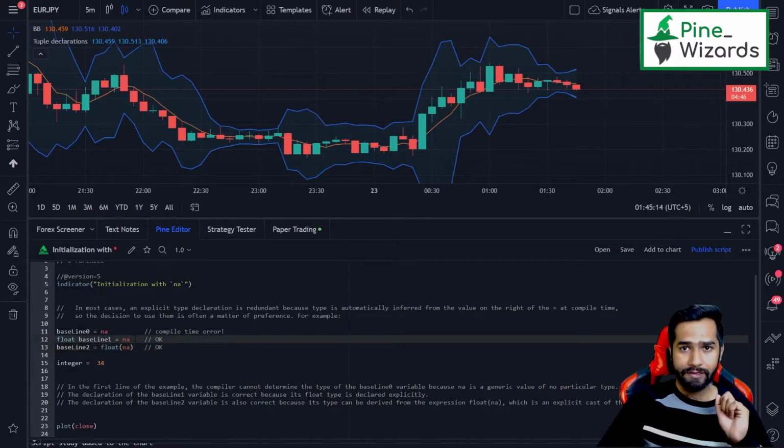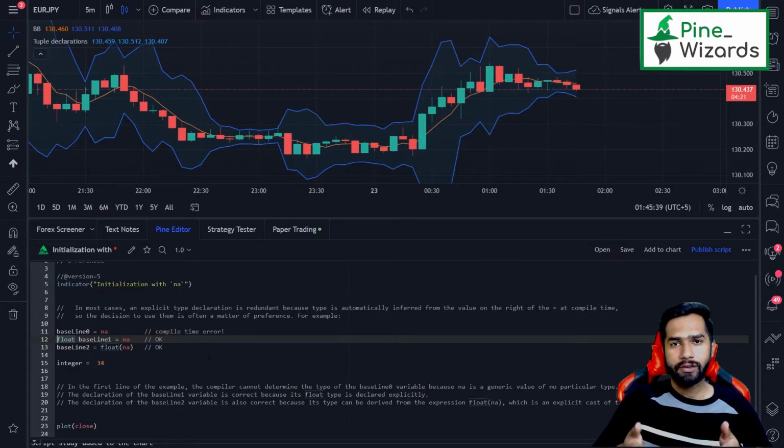Even though NA is nothing, or the value does not exist yet, I have still given the type it is going to be used as in the future. The declaration of the baseline1 variable is correct, because its float type is declared explicitly. This is what we need to do whenever we are using the NA variable, because it makes it easier for the compiler to understand what type the identifier is going to be in the future.